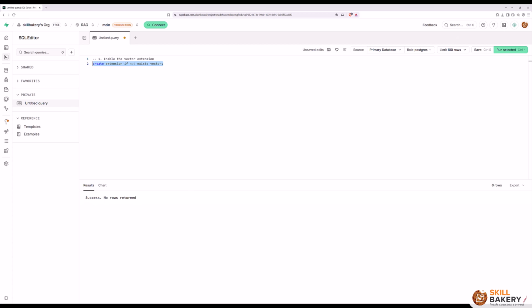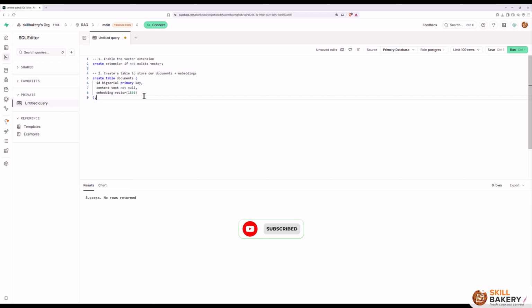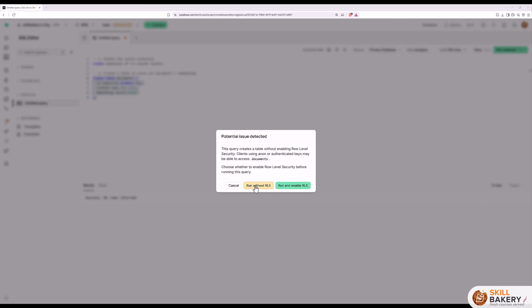Once you've done that, the next step is to create a table which is going to store our documents and embeddings. And for that, we'll be writing our statement over here, create table documents. Here we have the ID as the primary key, the content, text, and the embedding vector. So here we'll just select this, click on run selected. And for now, we will be selecting run without RLS.